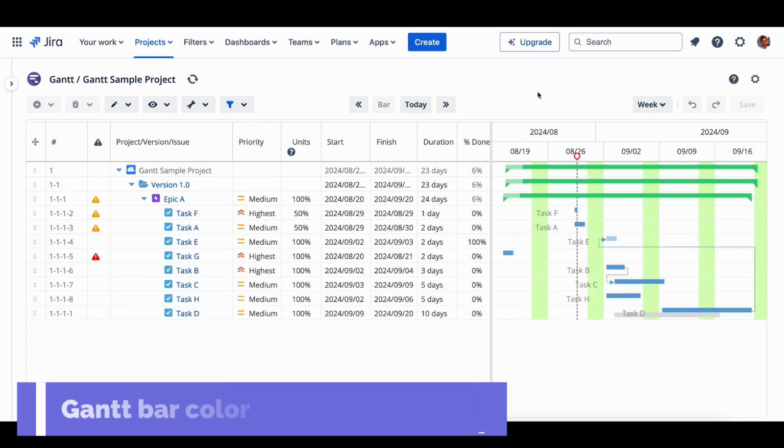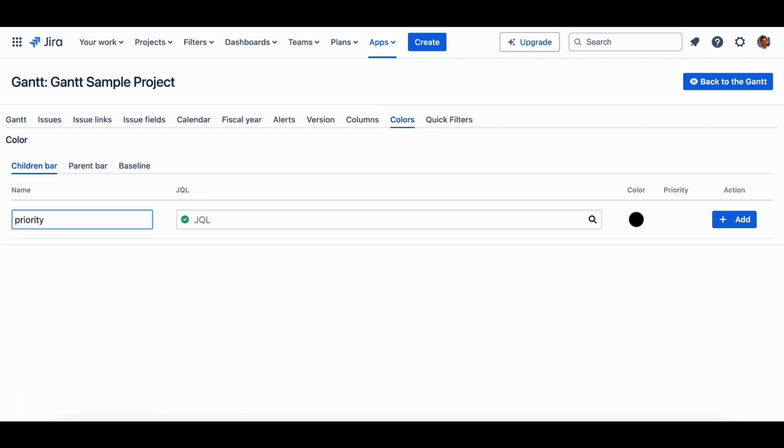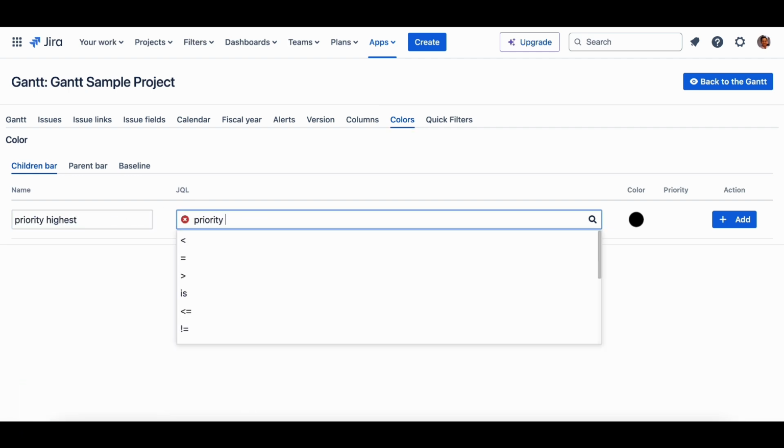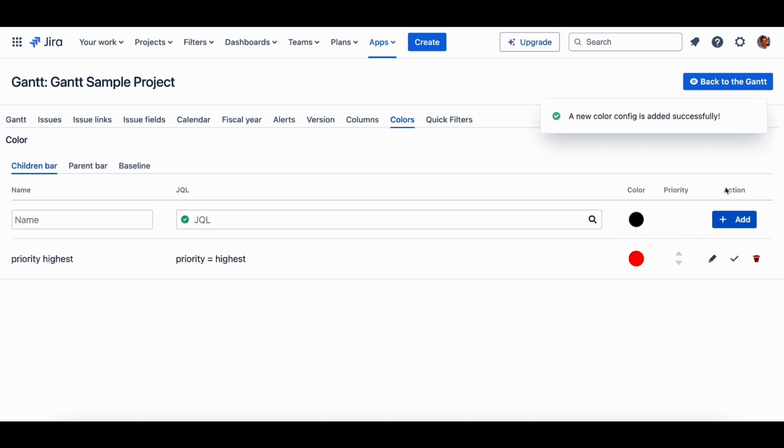Changing the Gantt bar color. To better visualize your issues and the Gantt bar, you can change the color of the Gantt bar based on the specified JQL query. In this example, I will change the Gantt bar color to red for any highest priority issues.